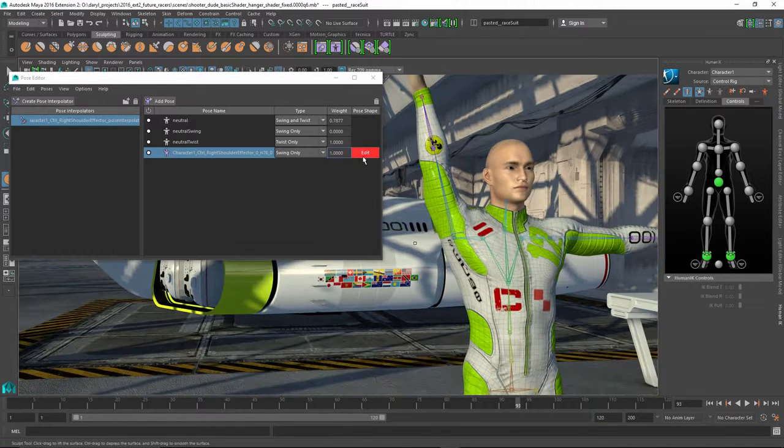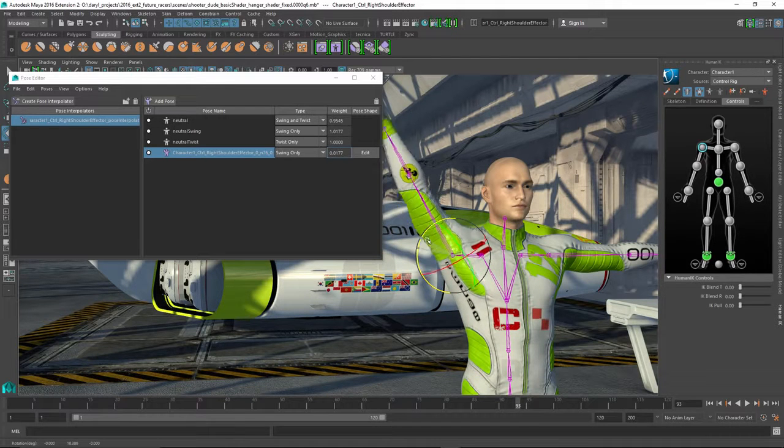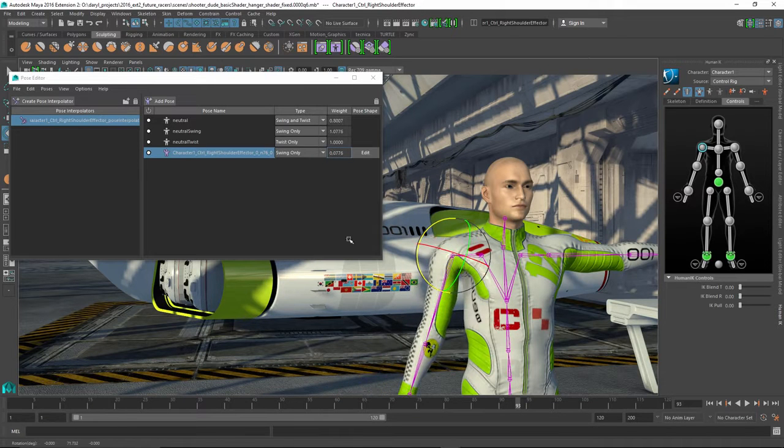Now that we've done that, we can turn off the edit and jump back into our rotation tool. Now I can grab his shoulder and begin to rotate through this, and you can see that the deformation looks a whole lot more natural than it did before. We still have to fix this one, so let's go back down here and add one more pose.